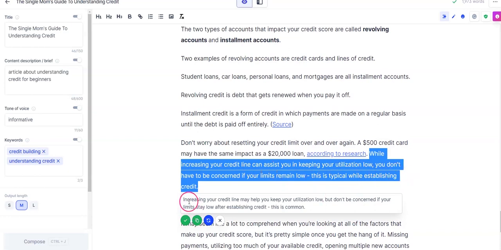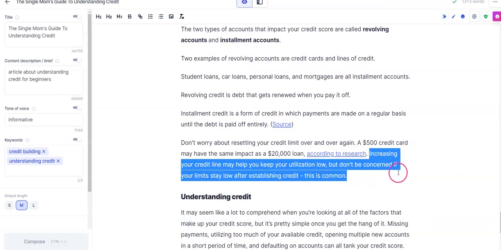Let's look down here and see how it reworded it. Increasing your credit line may help keep your utilization low, but don't be too concerned if your limits stay low. Okay.